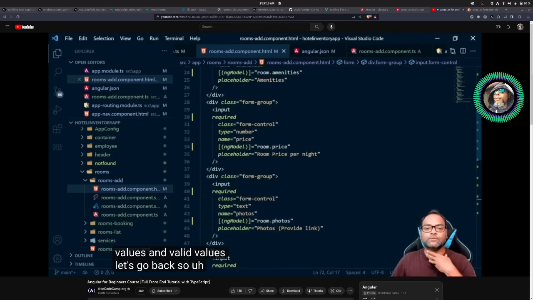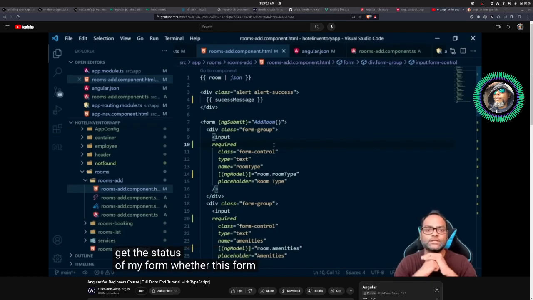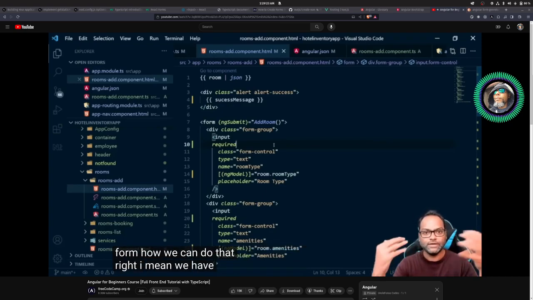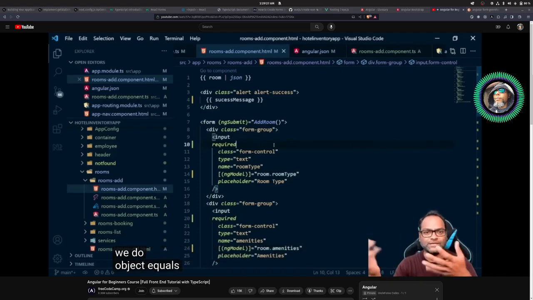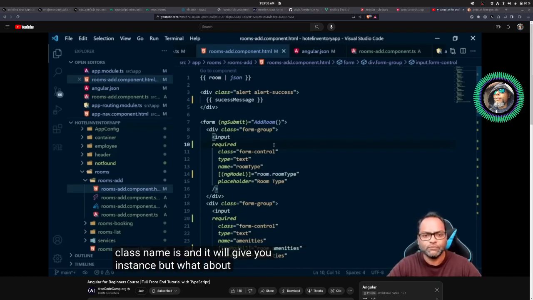Let's go back. To get the status of my form, whether this form is valid or not, we need to get an instance of this form. How can we do that, right? We have talked about classes. To create an instance of a class, we write object equals new and then whatever the class name is, and it will give you an instance. But what about this? This is the form, how will you get the instance?